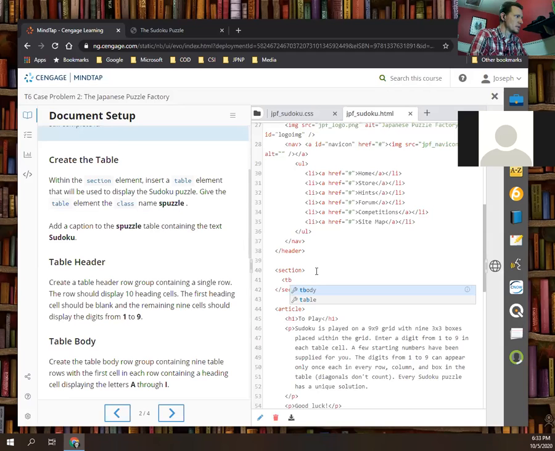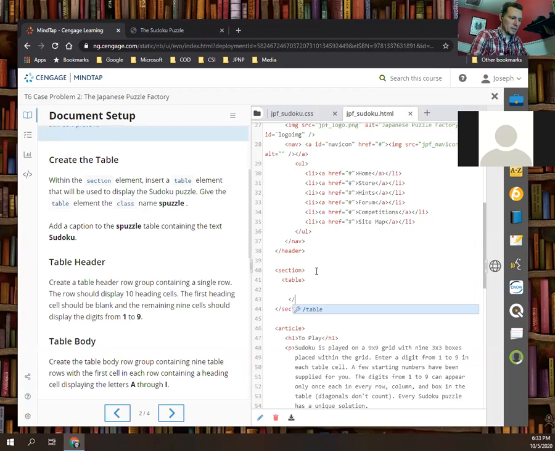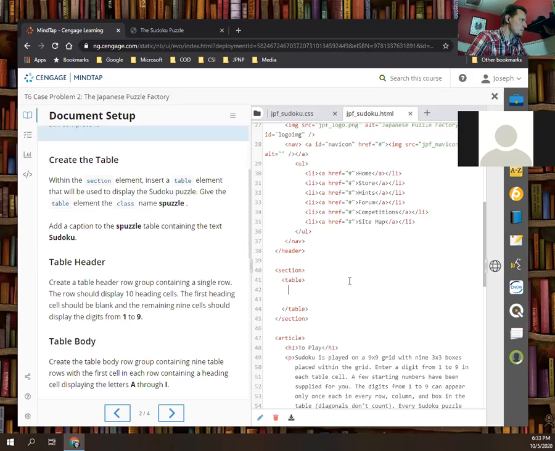So I'm going to make a table. Okay. And I'm going to open and close the table tag. I'm going to adjust my alignment so that it does line up. All right. It's not necessarily important in HTML, but it is important in some programming languages. I'm very used to having things line up. They want me to say the class name equals Spuzzle. So table class equals Spuzzle, close the table.